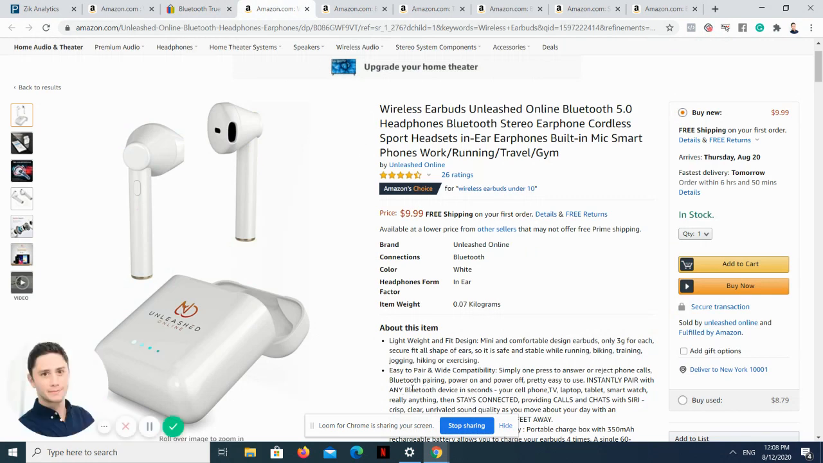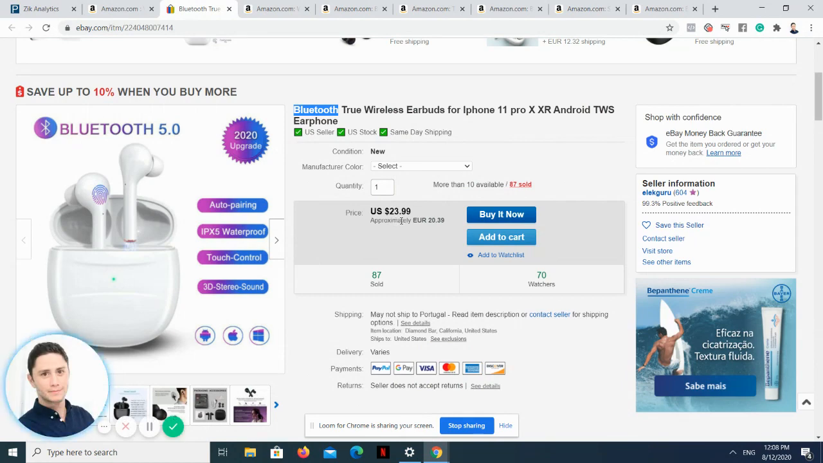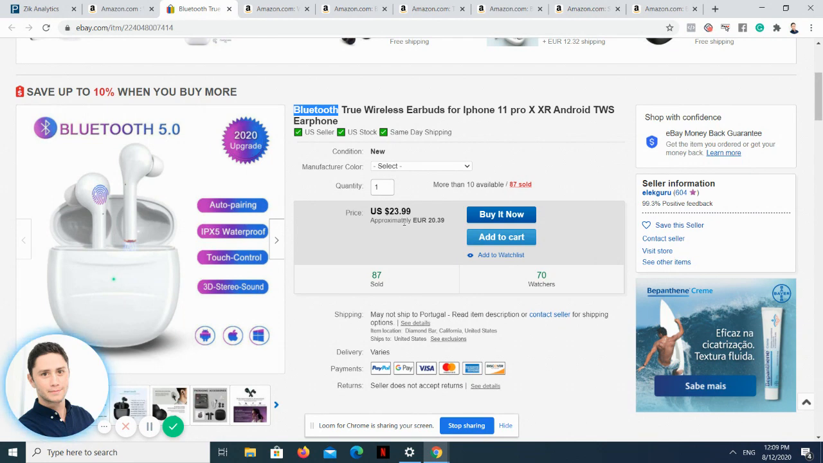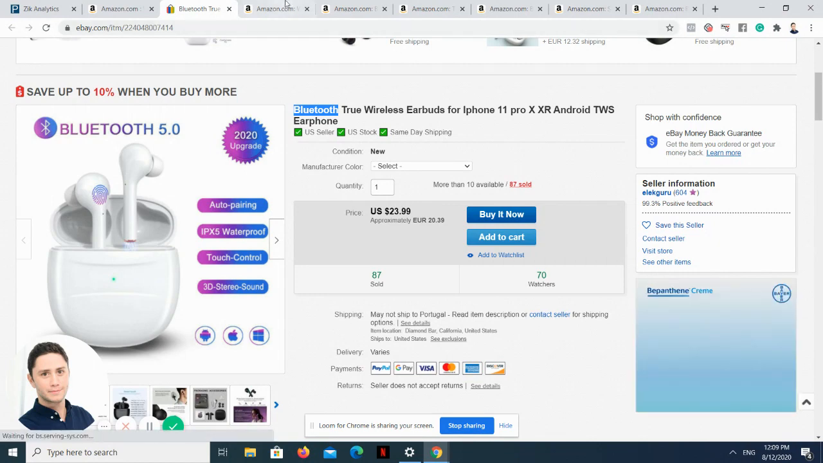So let's just look at the profit here. If it's $9.99 here and it's $23.99, we're talking about around 30% profit, guys. About 30% profit. We're talking about $5 to $7 profit here, which is very good. Now, after I decide to sell this product, how do I optimize the title?